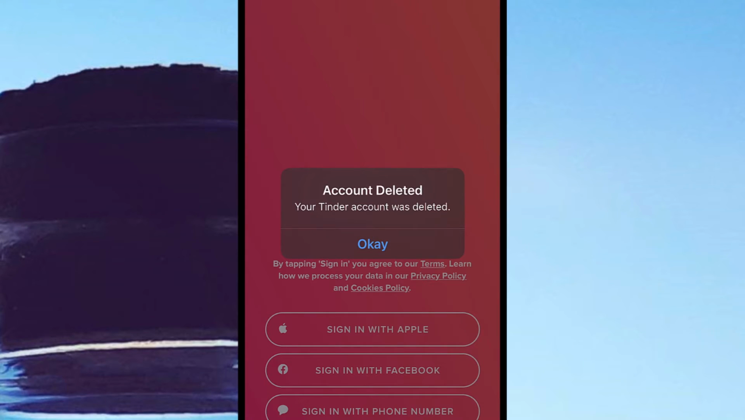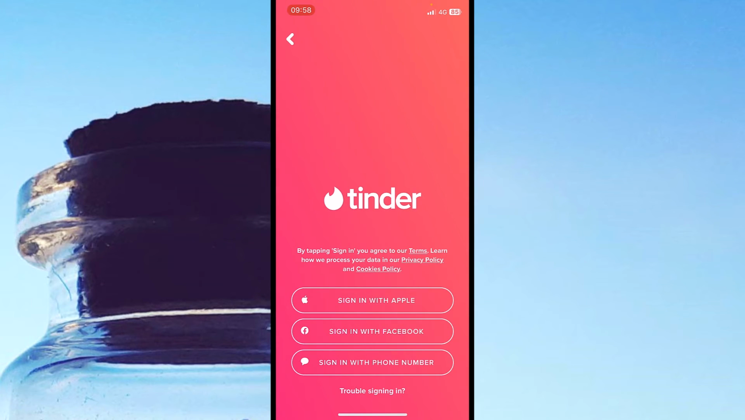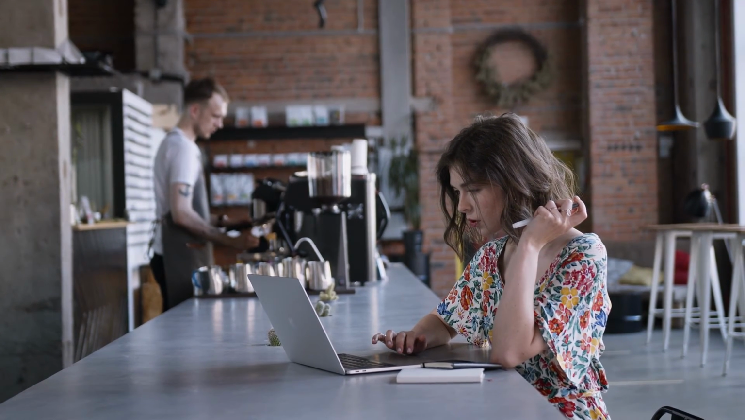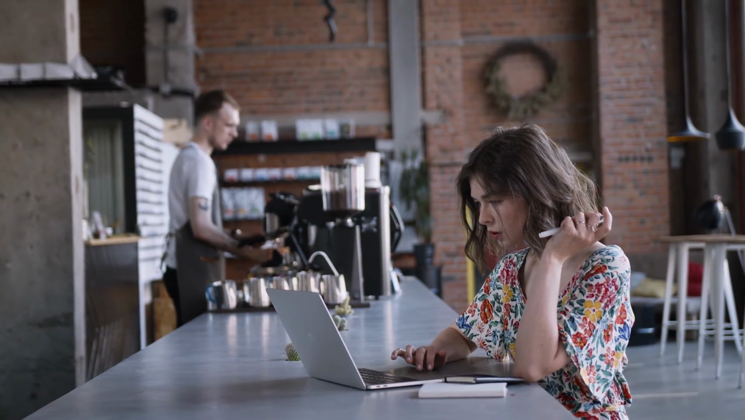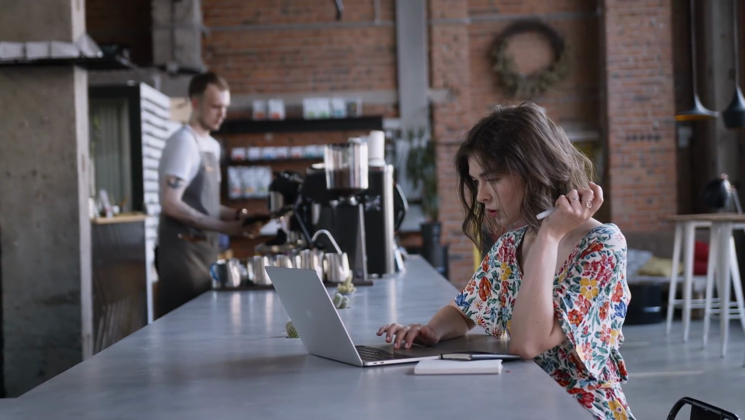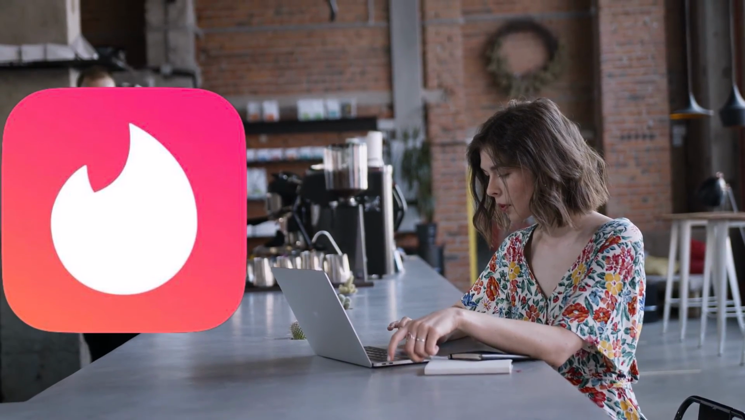Account deleted. Your Tinder account has been deleted. Press OK, and your account will not be visible from now on for other users, and you can have peace of mind that your Tinder account has been closed forever.